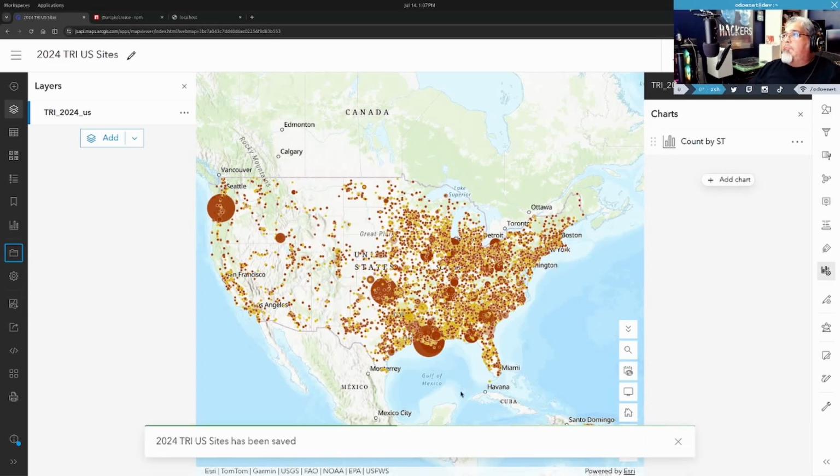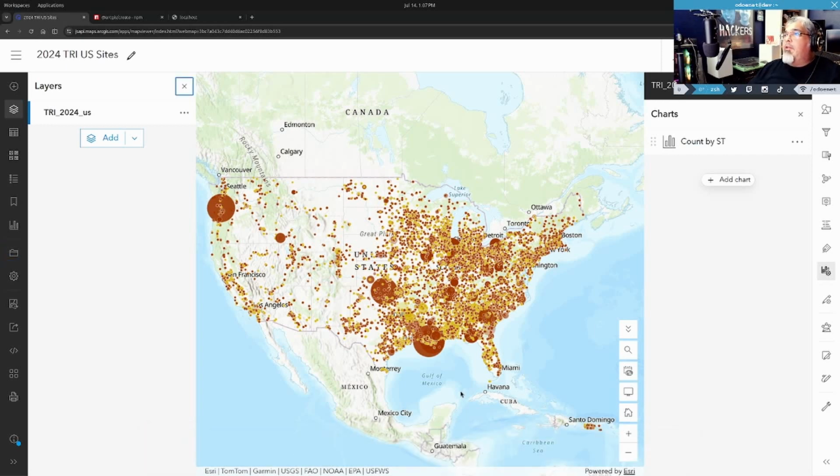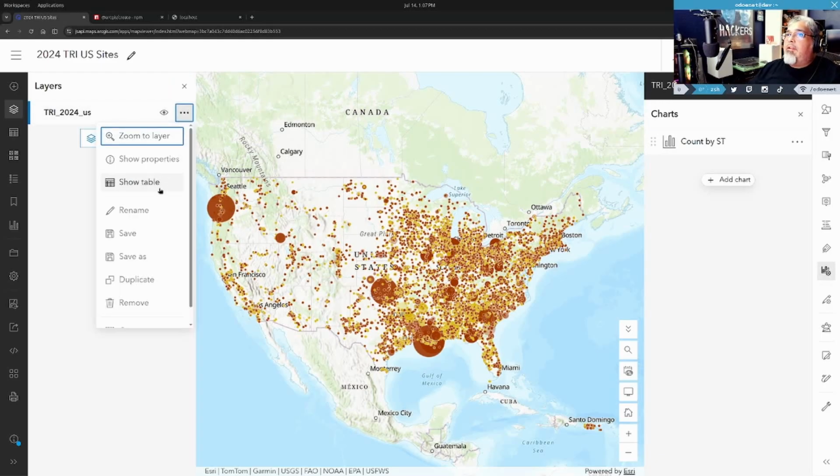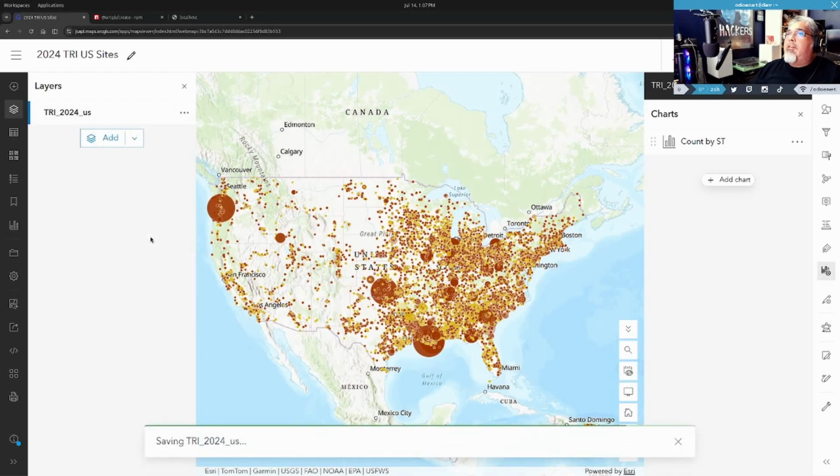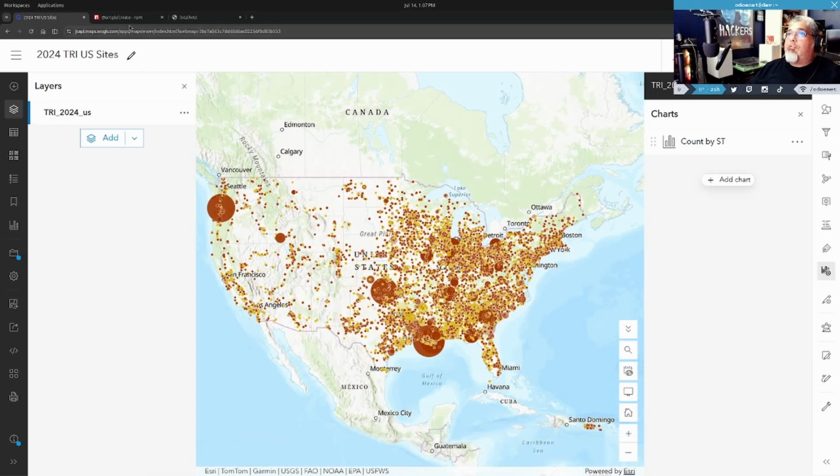Okay, now we added the chart to the web map, but in order for us to really use that chart, it needs to be part of the layer item. So we go over here and we're going to save the layer item. So all the work we did for the pop-up and the chart configuration on the layer itself is now going to be saved as part of the layer item. And now we can use that inside of our charts.